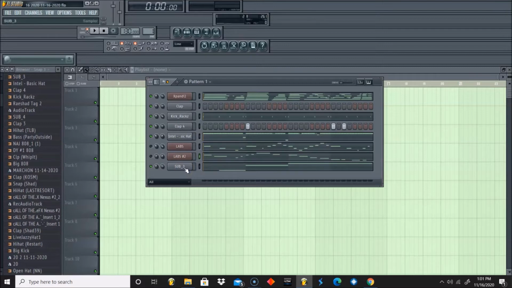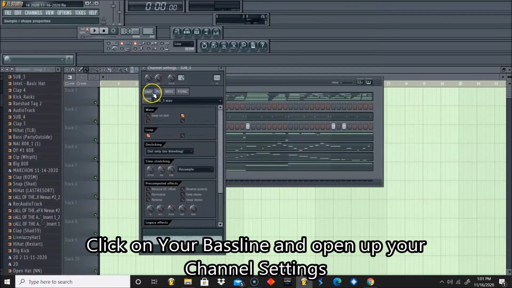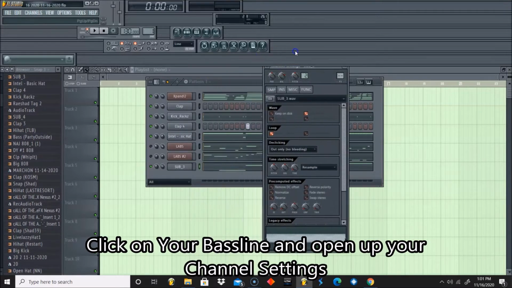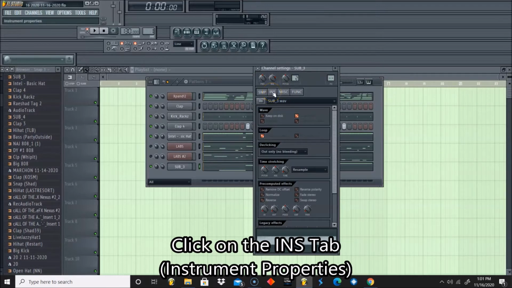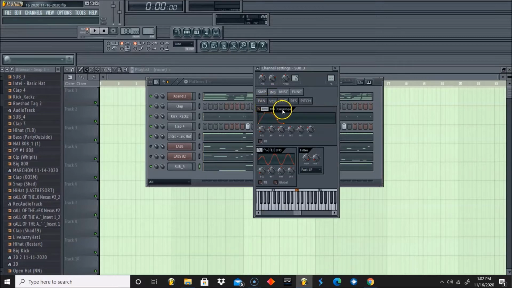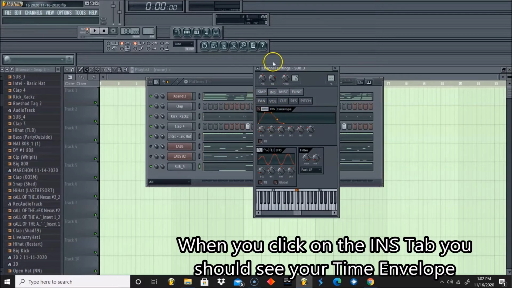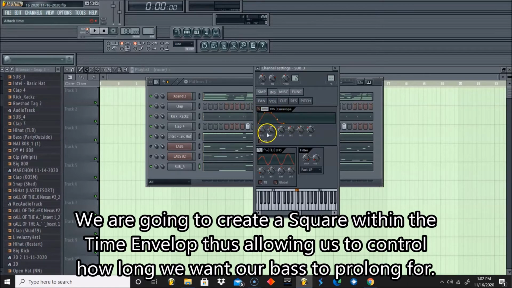I'm going to look at my sub 3 right here at the bottom, and I'm going to left click it, and we are in our channel settings. So what you want to do is go to your instrument properties, click on that, and then look below and you'll see your time envelope. Now your time envelope is basically a modifier for how long you want your sample to hold and sustain. So what we're going to do with this is we're going to box this out, and I'm going to show you how to do that.